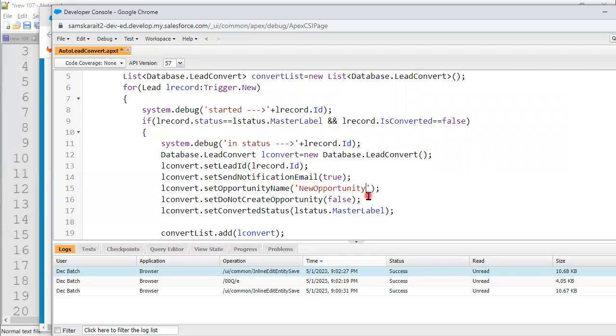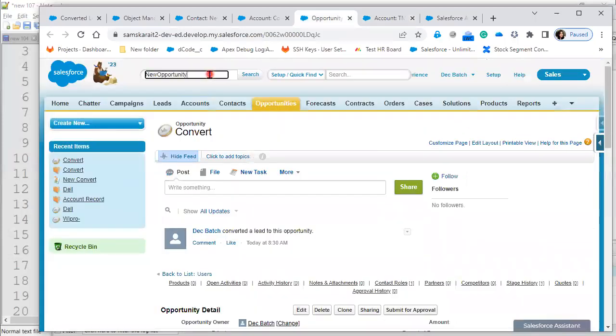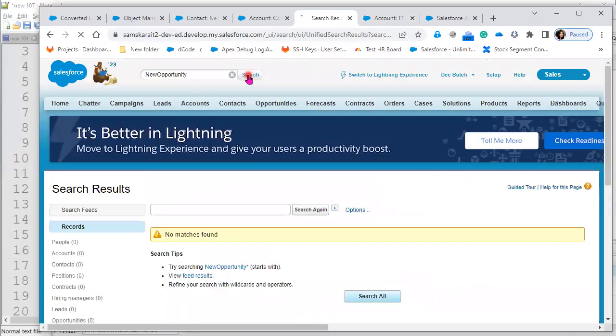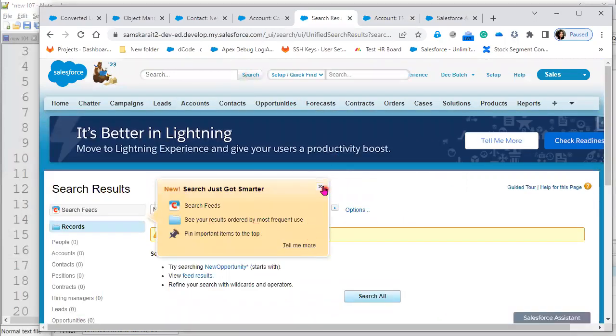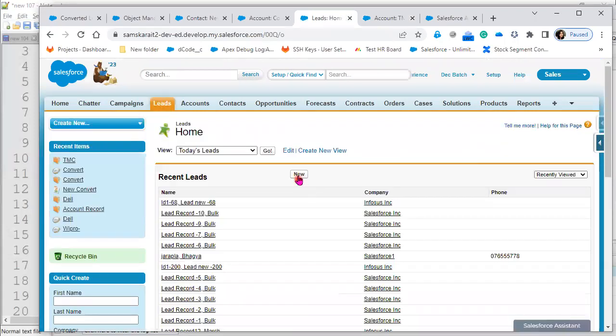New opportunity. Click on save. Just to make sure that this is not there in our opportunity. New opportunity. Do we have any records? No, we do not have any. So let's go ahead and create a new one. Click on new.